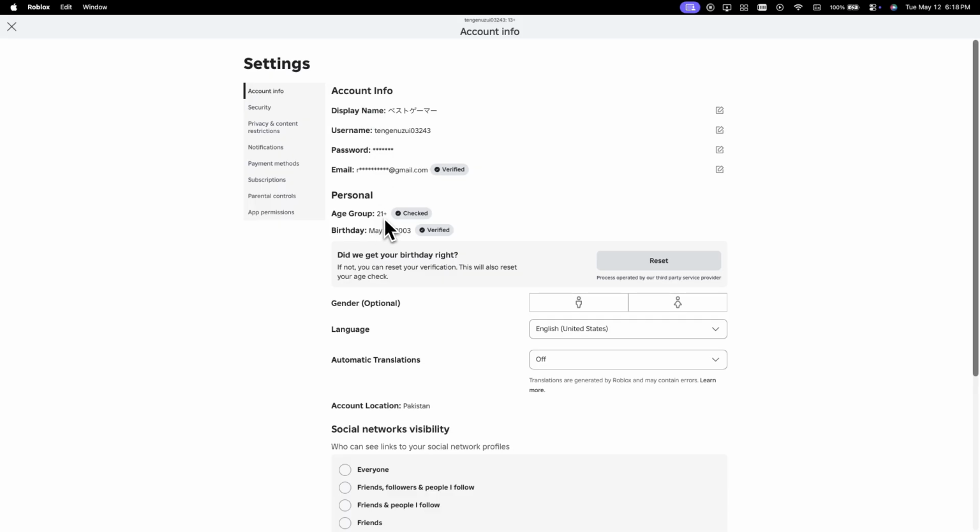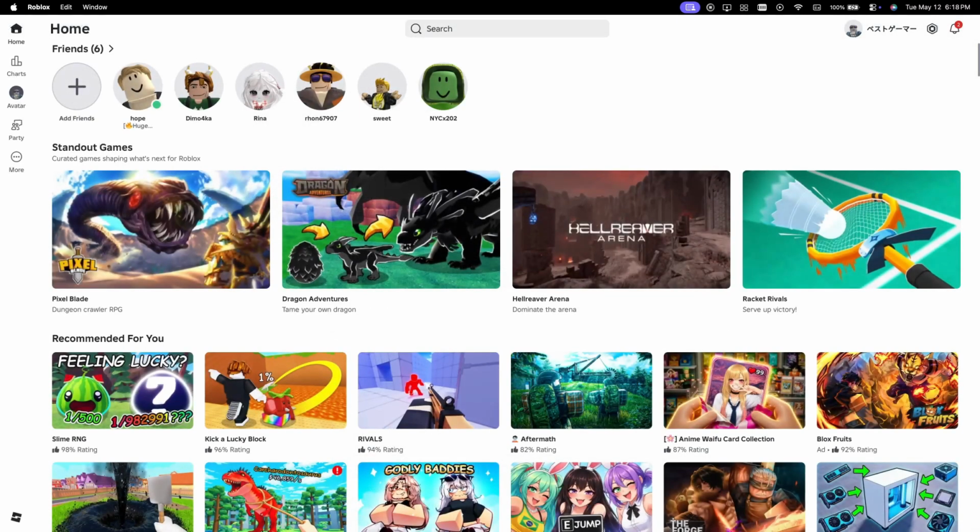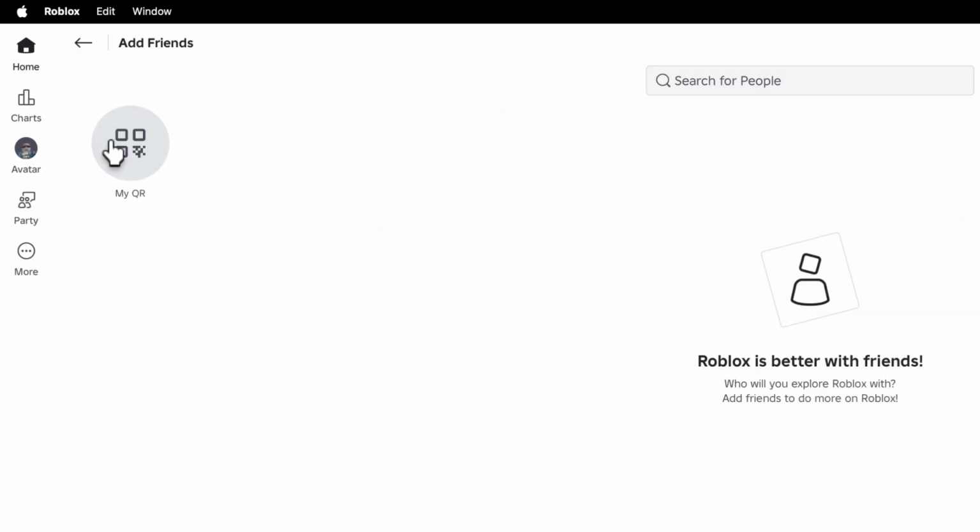To use the Trusted Friend feature, your account must be verified as 13 years old or older. If your age is not verified yet, complete the quick selfie or camera verification process directly inside Roblox. Once that is done, return to the Roblox homepage and tap on Add Friends, then select My QR Code.